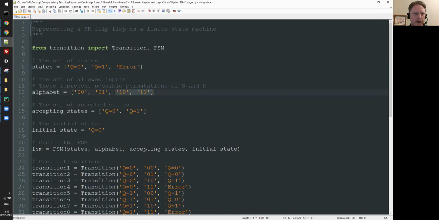Then we have the alphabet. That's the set of inputs for the machine. These are actually representing values of S and R. S stands for set and R stands for reset. Because this is a NOR gate, we're talking about high voltages creating the action. So a 1 for the S will activate the set condition, and a 1 for the R will activate the reset condition, i.e. revert the output of Q to 0. Hopefully that makes sense. These possible combinations of S and R are stored in a list here as our alphabet. That's the possible inputs for the machine.